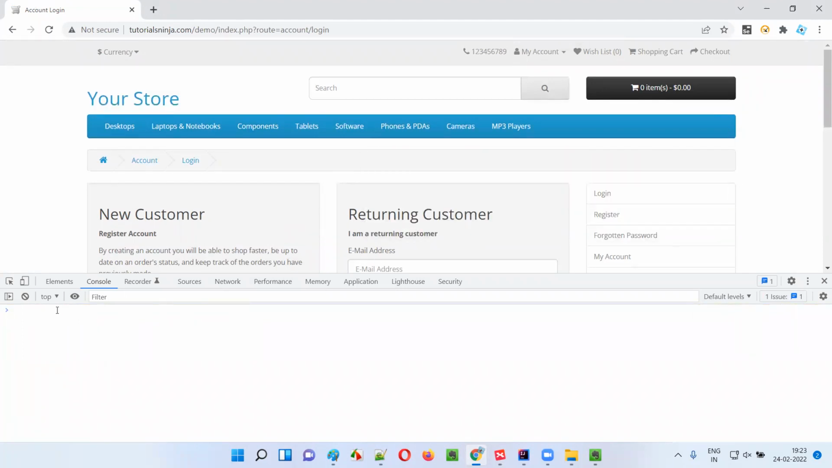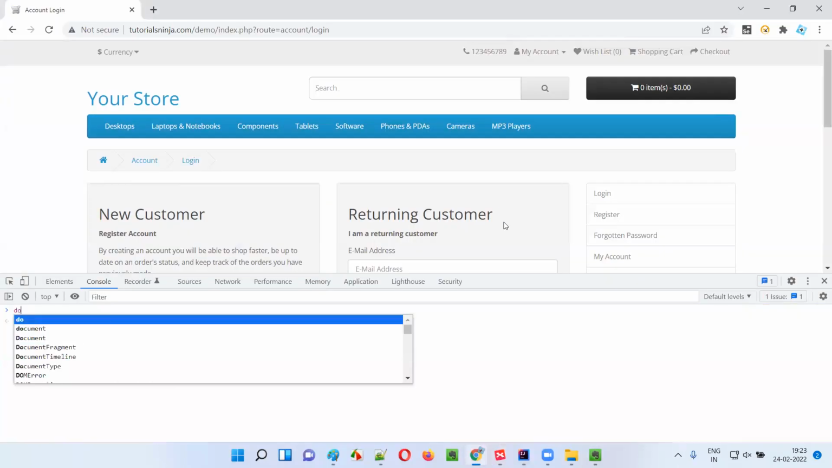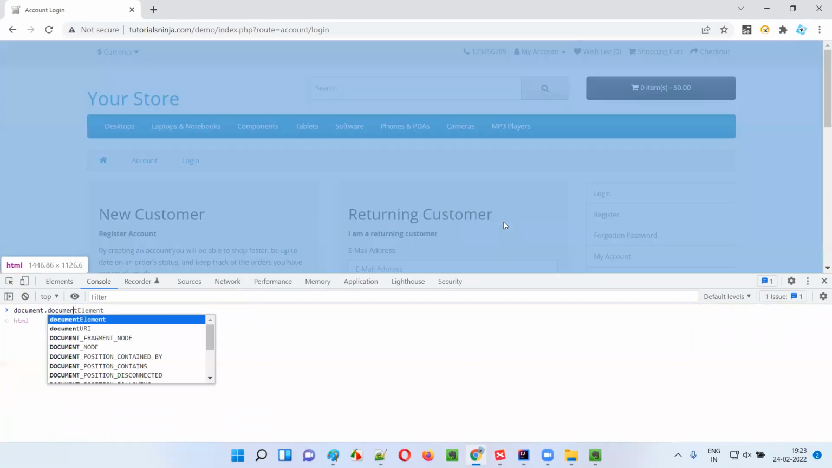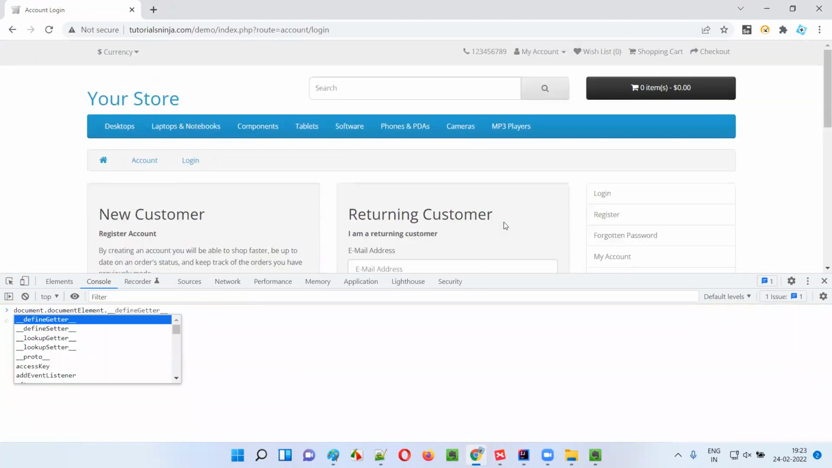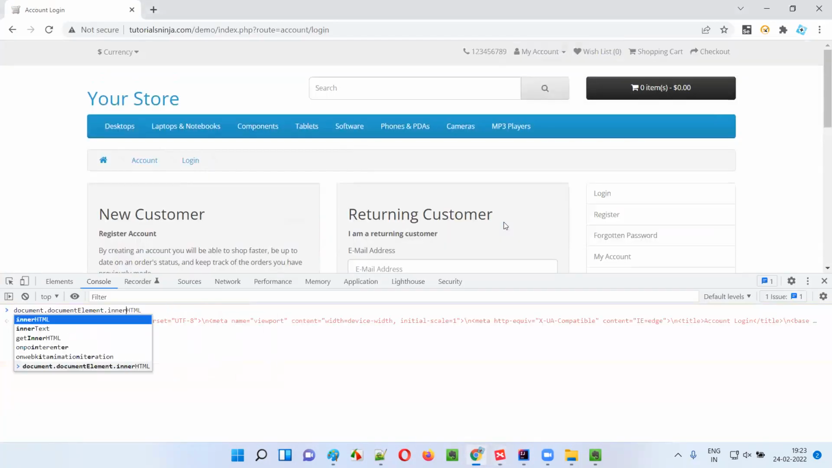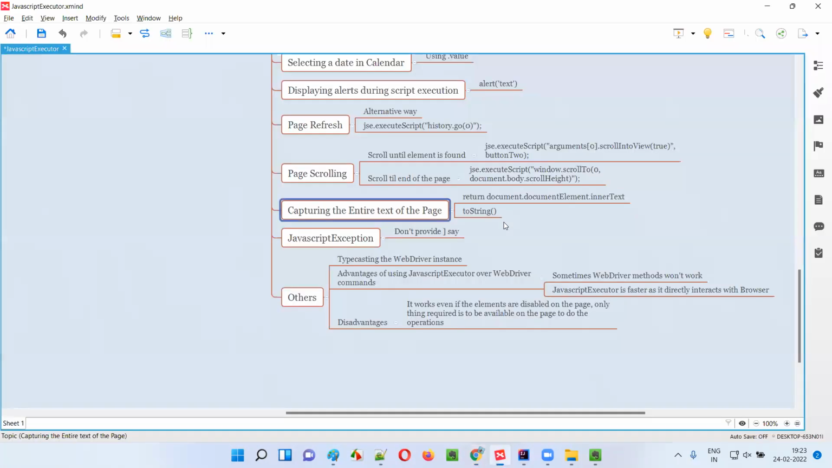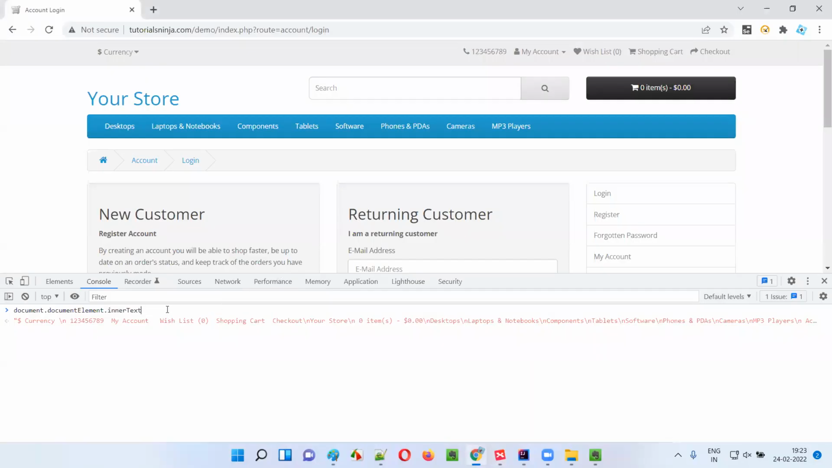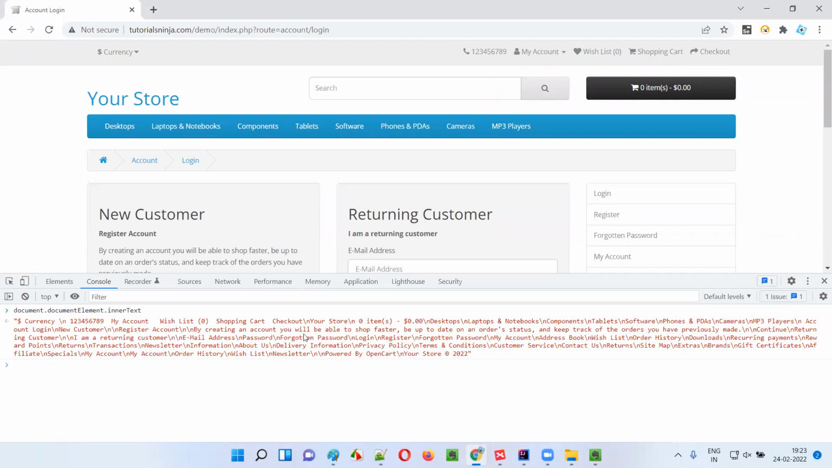Here I'll type one DOM statement. I'll type document dot documentElement dot innerText. Just type it blindly. Type innerText and press enter, guys. The moment you press enter, all the text that is there on the page will be retrieved. You see currency, this phone number, my account. Only text is coming, not HTML code. When I say innerText, it is retrieving the text on the page. Using this DOM statement, we can get the entire text of this page.